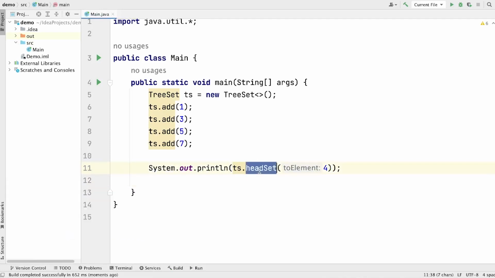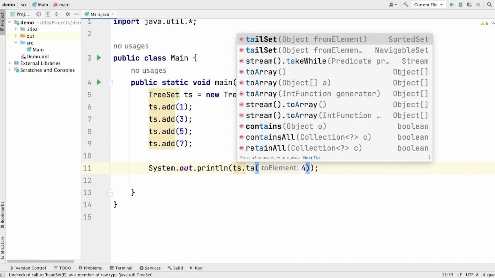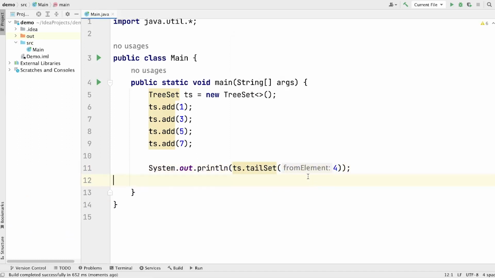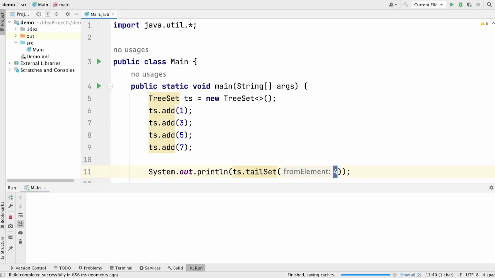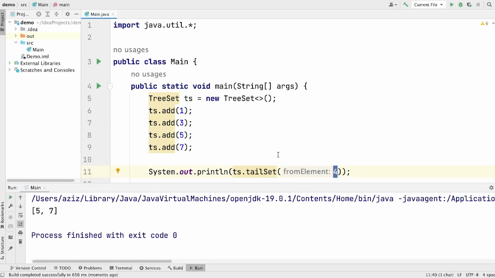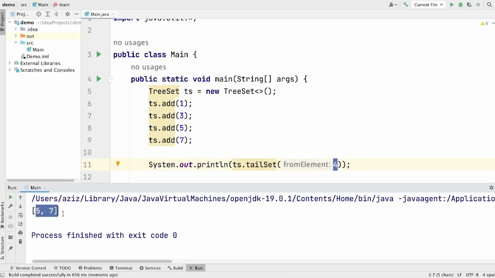Now let's see the next method, that is tailSet. The tailSet method also takes an argument, and that is the from element. What it does is give us a set of all the elements whose value is greater than the from element. Okay, so let's run the program, and you will see that 5 and 7 are being printed on the screen because the values 5 and 7 are greater than the from element, and that was 4.